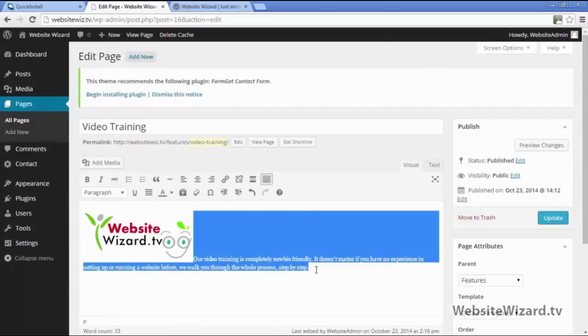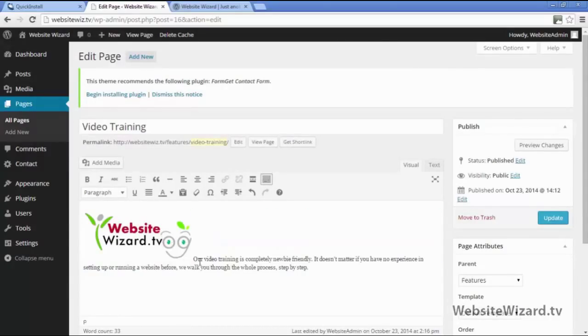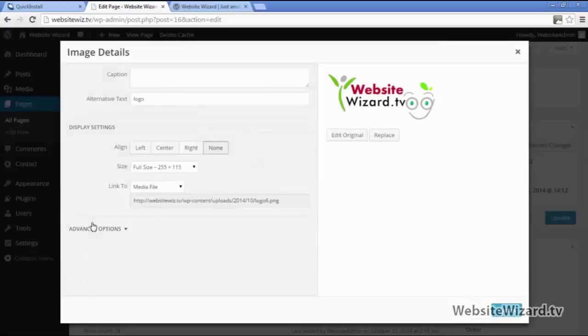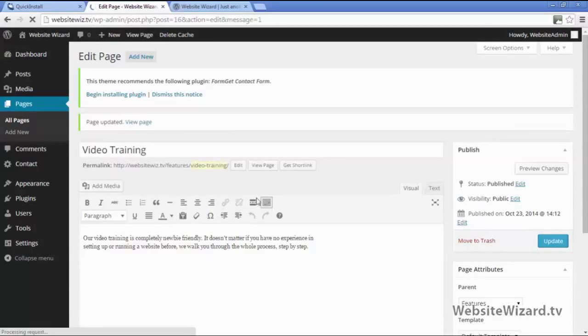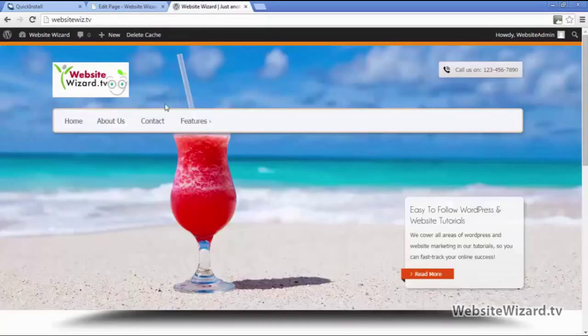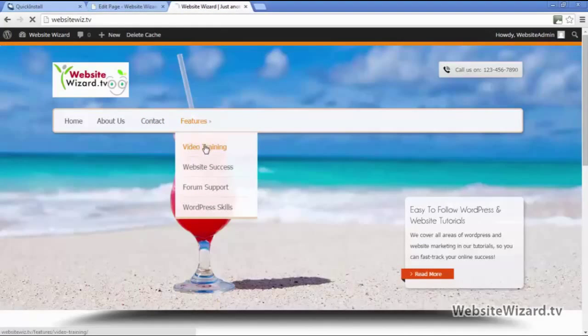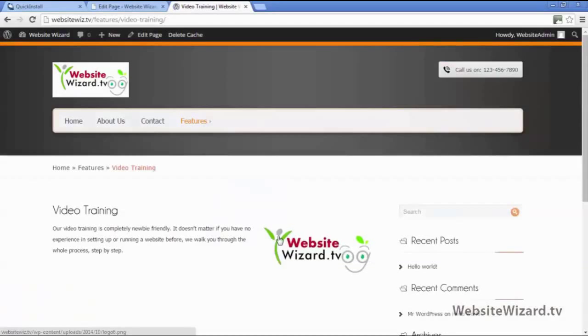Now it's not aligned very well here, so to fix the alignment on this image, click the image once and then click on the pencil icon. So then you can choose your alignment here. So I'm going to choose to right align the image. So then go down to the bottom and click update. So there we go, so we've now aligned the image properly. So if you just hit update here, then head on over to the video training page on our website. So visit that page here, and there you go. So you can now see our image is available on that page.